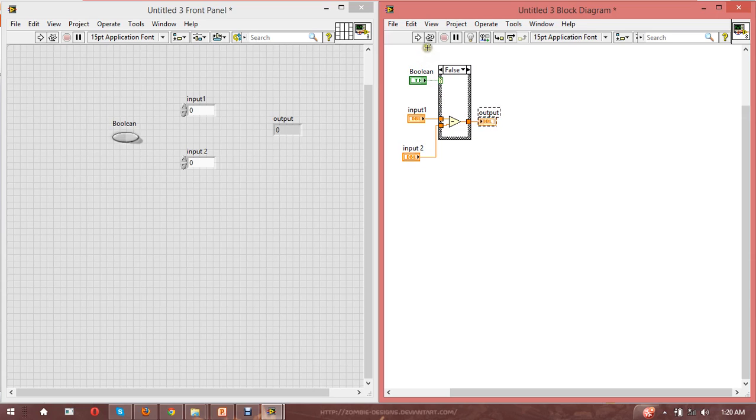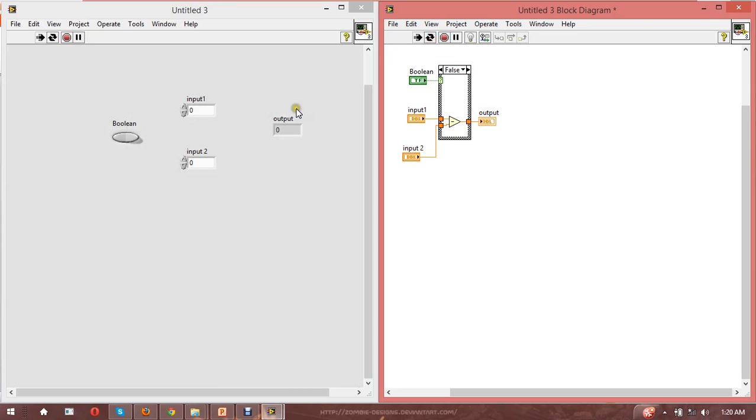And now I am running this program continuously, and for better understanding we can click this highlight execution icon for the program flow.